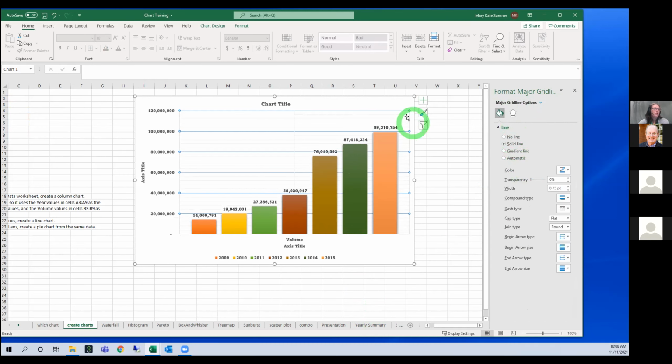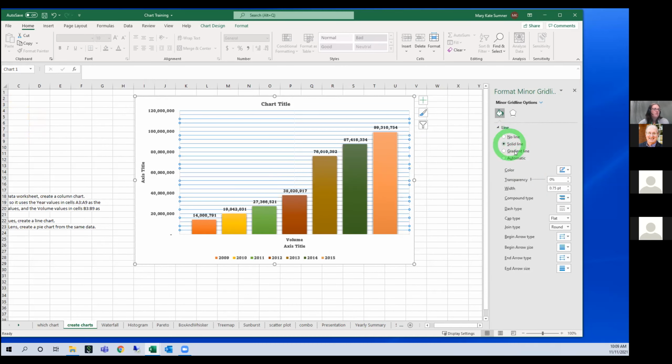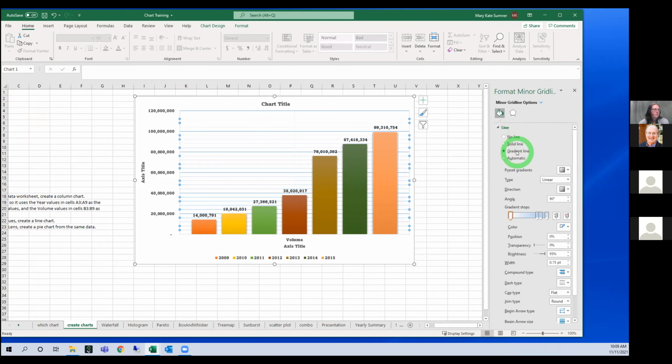Just solid lines, and then you can actually click on each line set too. So you're clicking on this one for the major grid lines, and then these other ones for minor. And then you can do no line or solid line or gradient line.